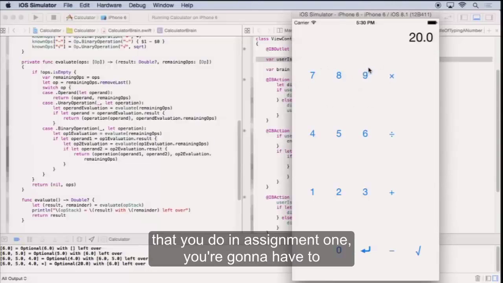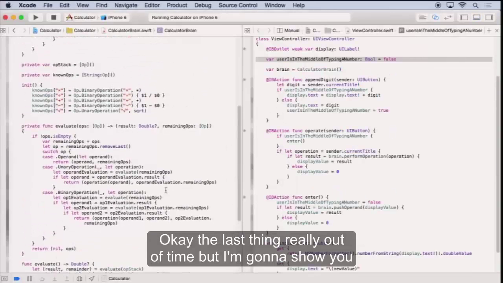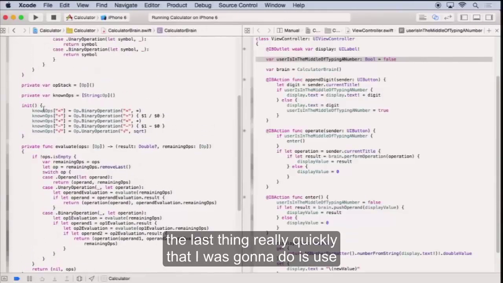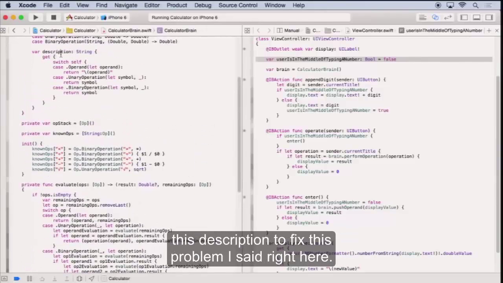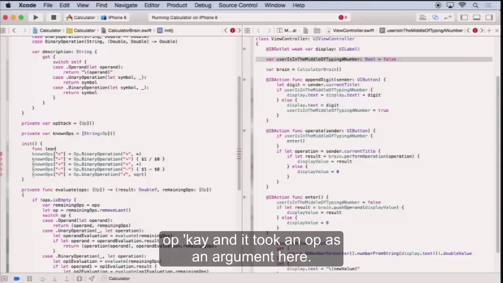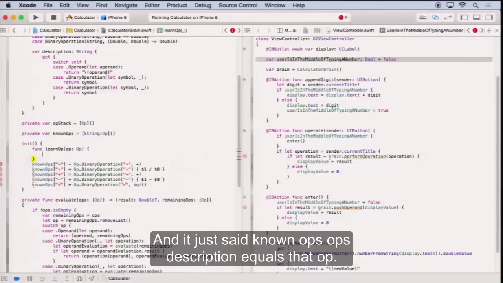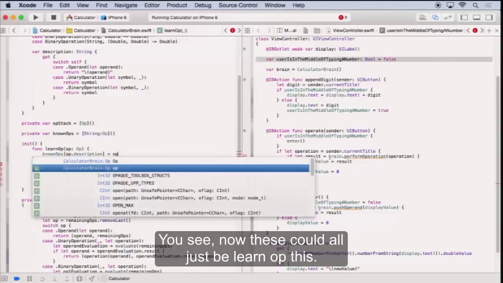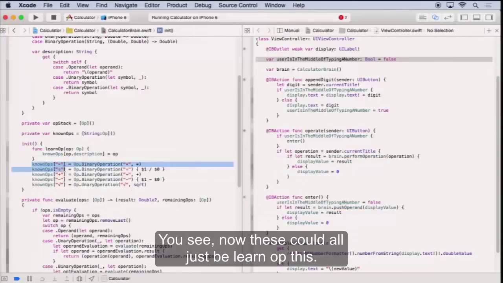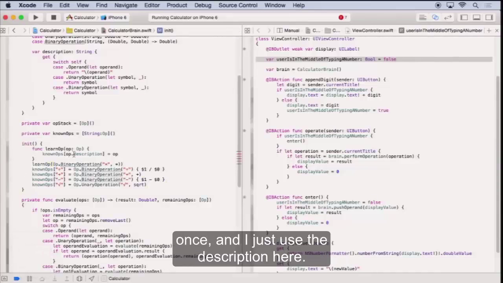Now, notice I had to rerun there to do that. You're going to have a clear button, that you did in assignment 1. You're going to have to make that work in assignment 2 as well. The last thing, we're really out of time, but I'm going to show you the last thing really quickly that I was going to do, which is use this description to fix this problem that I said right here. What if I had a function called learnOp, and it took an op as an argument, and it just said knownOps description equals that op. Now these could all just be learnOp this, which is a lot nicer. I only have to type this thing once, and I just use the description here.